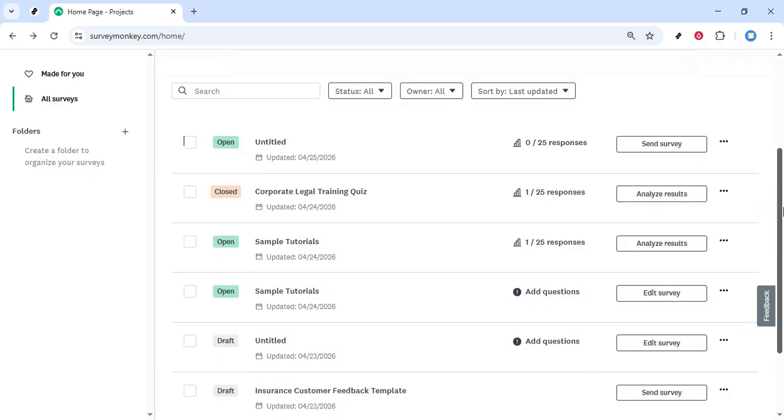I hope this guide has been helpful and easy to follow. Clearing out surveys you no longer need can certainly help keep your workspace organized, making it easier to focus on the tasks that matter most.